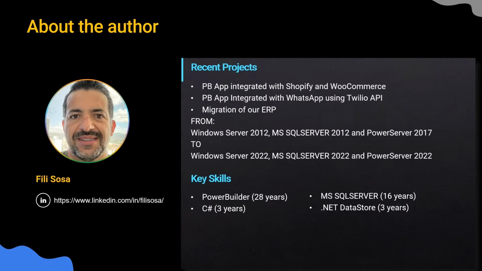It will be very interesting to see the final result. My key skills: I've been using PowerBuilder for 28 years. I've also been working with Microsoft SQL Server for 16 years, and with C# and the .NET Data Store.